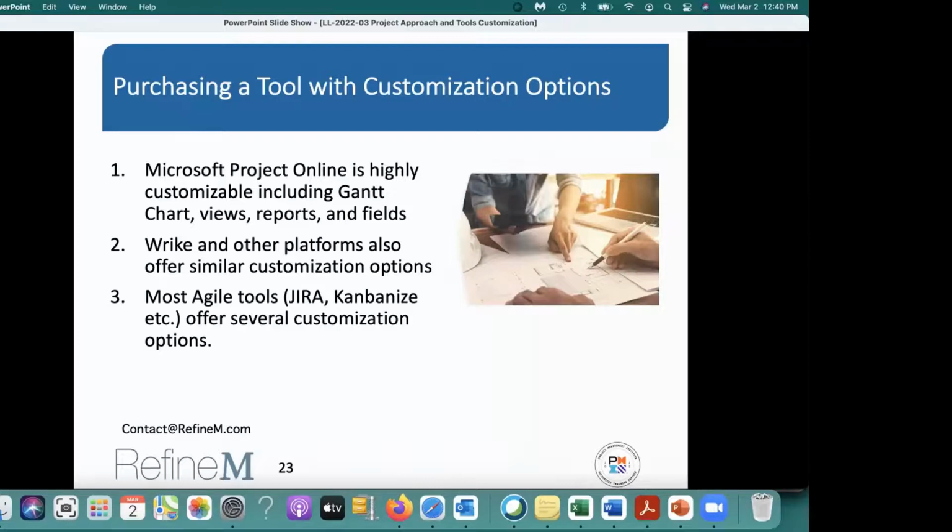You have Rike and other platforms, and most agile tools, Jira, Kanban, etc., offer several customization options. So you can pick a tool. As I was saying, these are the tools that you have to pay for, but they offer you much more options for customization as compared to the free tools. So I will encourage you to start with the free, try it out, but once you have figured out that this is going to work, go for the paid version of the tool.